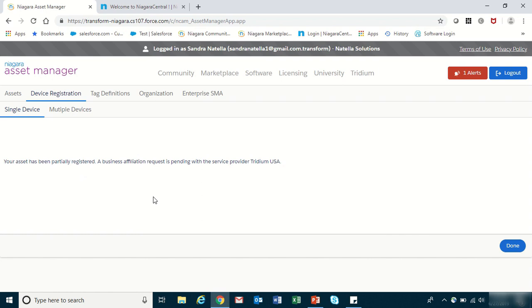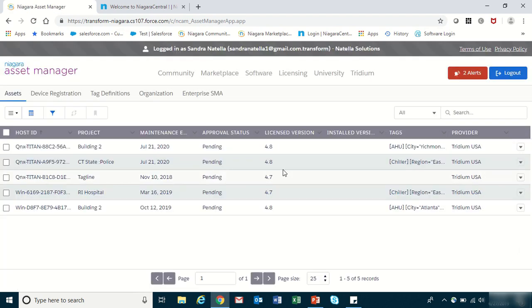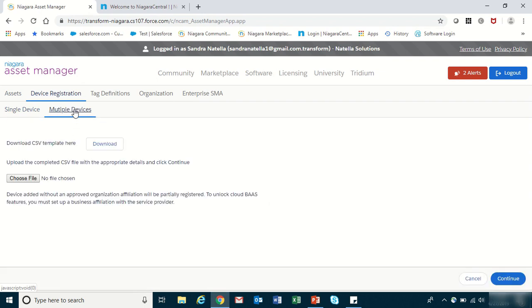So a pending or partially registered device just simply means that as the user, I cannot view my backups from the Asset Manager application. I'm just going to click Done, and my asset has now been added. You can see here from the project tagline. So let's go back to device registration. Now let's try multiple devices.